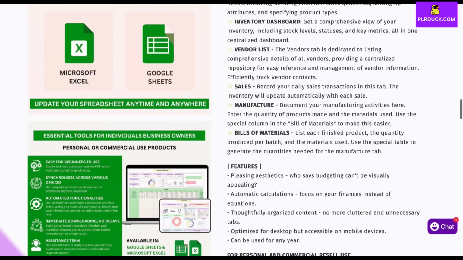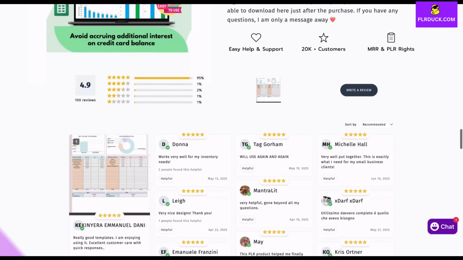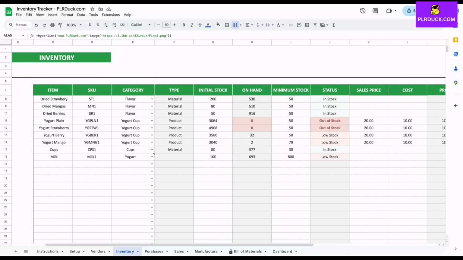First, I'll show you how the complete inventory tracker is going to look. So here is how my inventory tracker is going to look. In the first sheet, I'll have my inventory, where I have listed all the products I have, the stock, and the status of the stock, so we can see whether it's out of stock, in stock, or low stock.